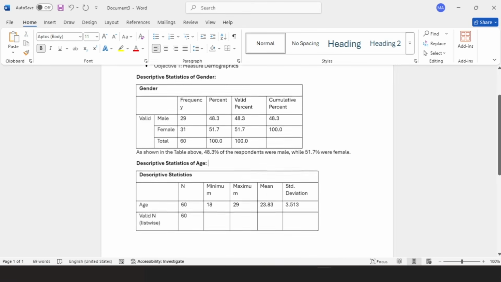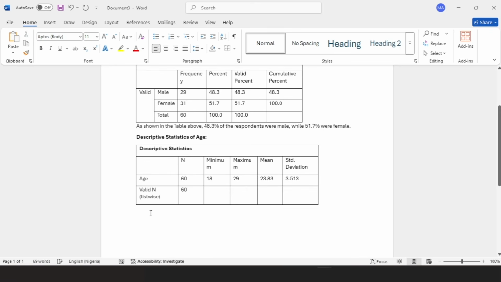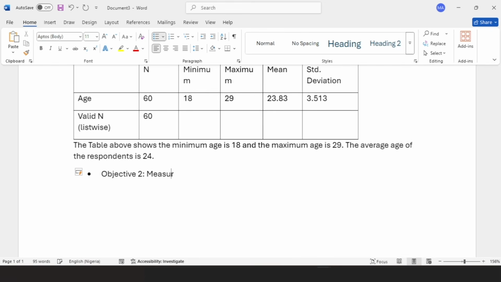Once you have this, you also want to interpret the age table. The table above shows the minimum age is 18 and the maximum age is 29. You also want to include that the average age of the respondents is 23.83. Since age is a whole number, you want to approximate this to 24 years. So once we've done that, we want to proceed to Objective 2, which is to measure satisfaction level.